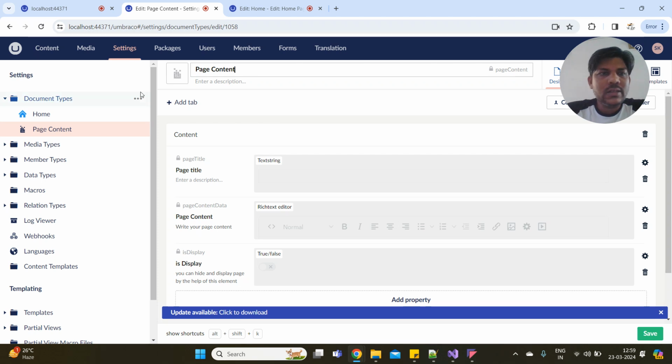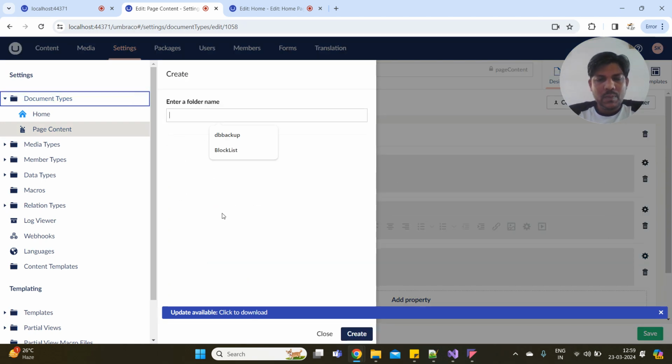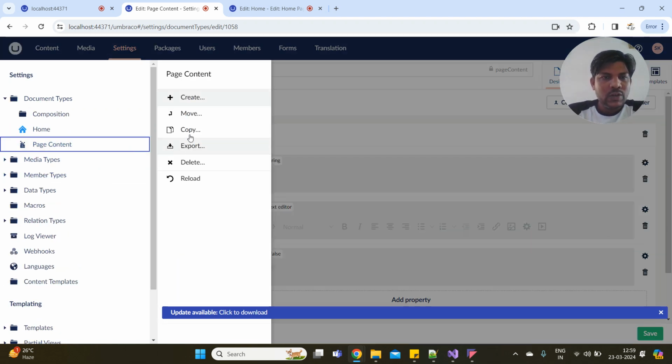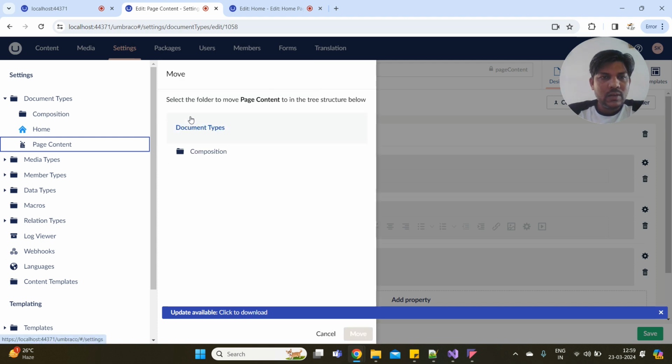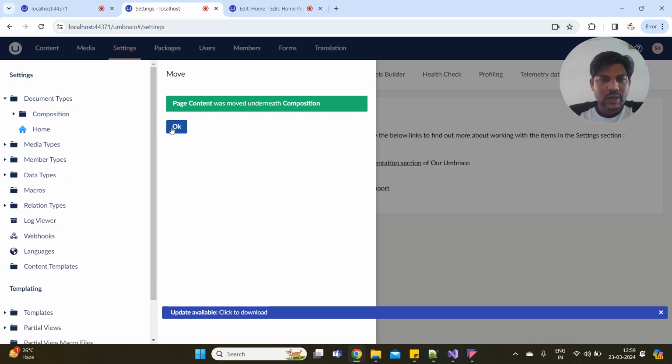Now the best practice is that we create a folder named composition and put all the compositions in that folder. It will be more categorized and more readable once we check everything. So all the compositions we will put over here.